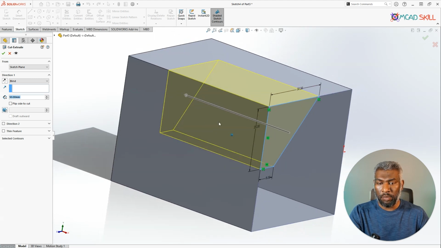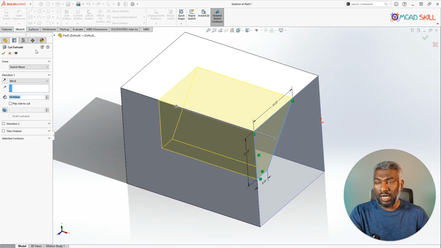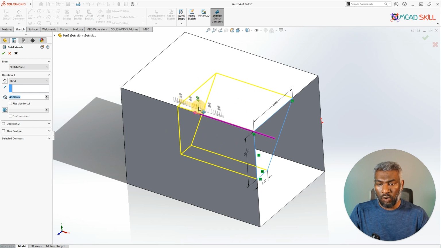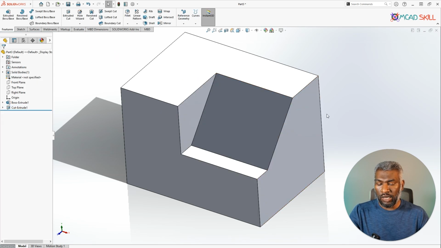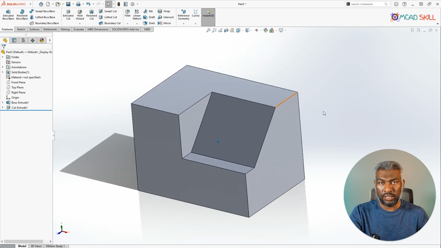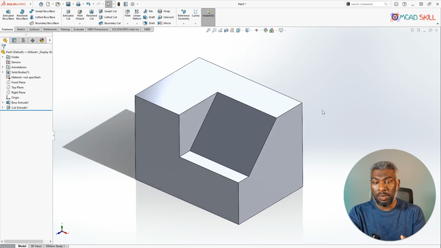And as we can see, this is the preview. It says Cut Extrude. That means the extrude cut tool is already activated. And here I have to specify how much material I want to remove. I have to specify this depth. Let's go up to 40. Then press OK. And that's how very easily I can remove this material. I am using the same tool, but one is adding material, another is removing material.